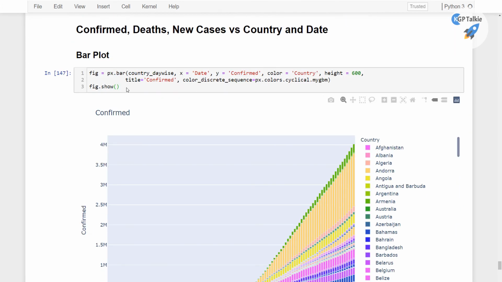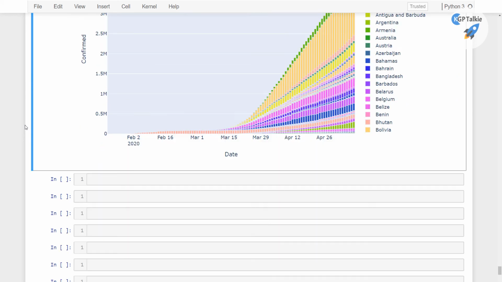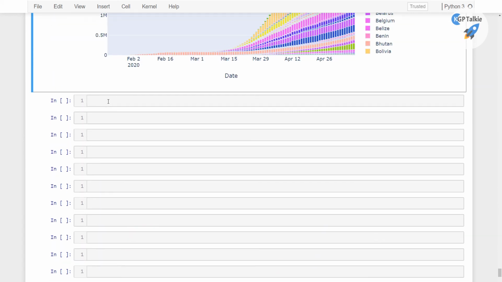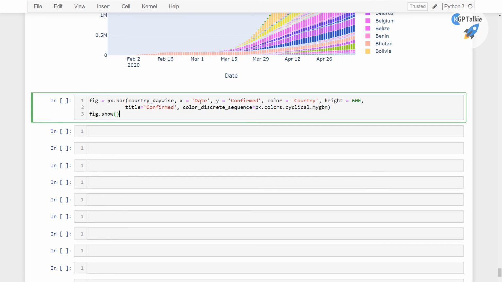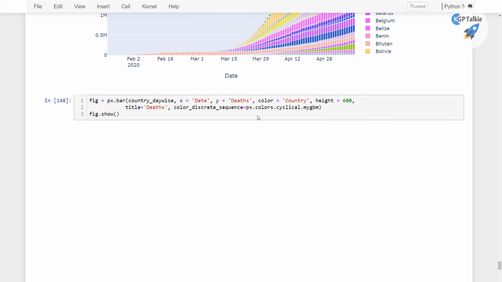Alright, let's copy this. Once we copy it, we are going to plot it for the death cases. So there I have the deaths, the country, and then the confirmed. Instead of confirmed, I'm going to put deaths. Let's go ahead and run it. Once you run this, you will see the death cases.